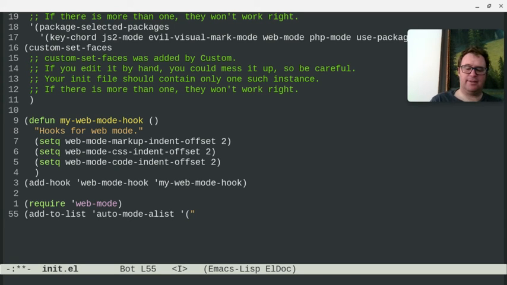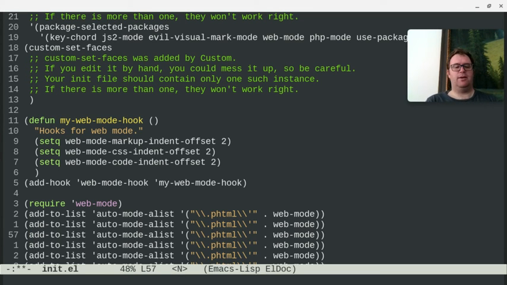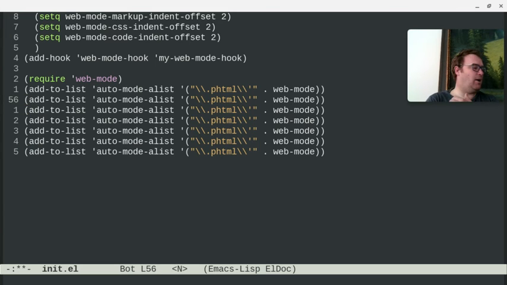So auto mode alist, then quote, parentheses, slash dot p html slash. Now, I got this online, so this is stuff that seems to help it work a little bit better. All right, and so I don't have to type this all out, I'm going to do escape to get into normal mode, then yy and paste it. Let's see, we want to do 5 more paste, so 5p. Okay, so I paste it, and now I have to change this stuff.